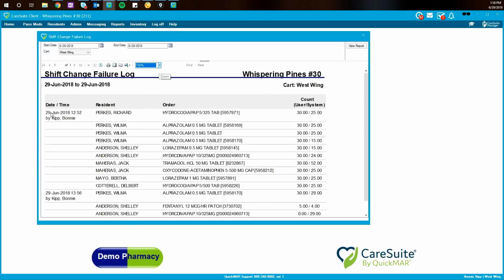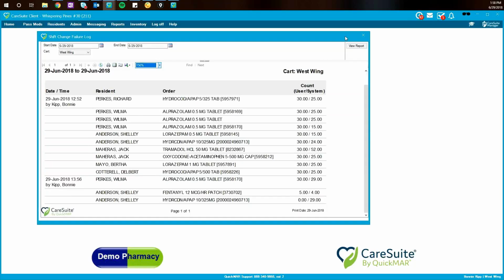And now you'll see here we've got the resident, the order, the user count, and what the system actually said it was. So I entered 30 for all of these, but the system says they're actually 25. So it tells you what I put in and what the system said it was. That's the shift change failure log. It'll show you anytime a shift change was failed.